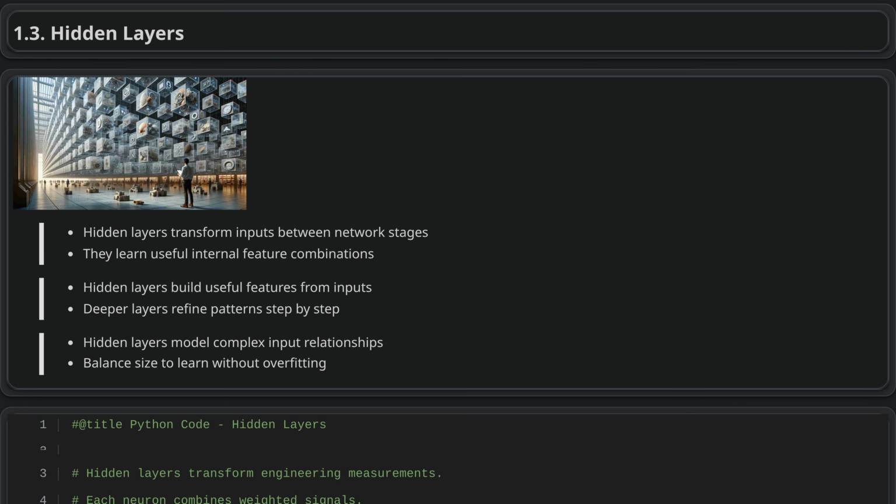Hidden layers. Hidden layers are the middle layers of a neural network between the input and output. They transform raw inputs by applying weights, biases, and activation functions, creating useful internal representations. They are called hidden because they are not directly seen as the network's input or final output. In tasks like predicting house prices, these layers help combine features into more meaningful signals for better decisions.